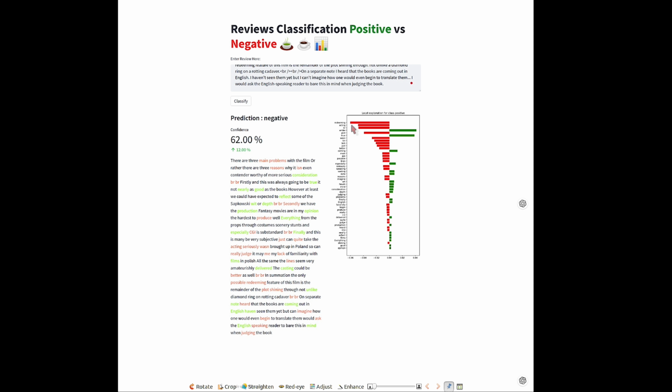And then on the right side, I have a bar chart which shows the first 50 words that contributed towards the prediction, and whether each word contributed positively or negatively. If it contributed negatively, it will be shown with a red bar, else it will be shown with a green bar. So this is the dashboard that we will be creating.